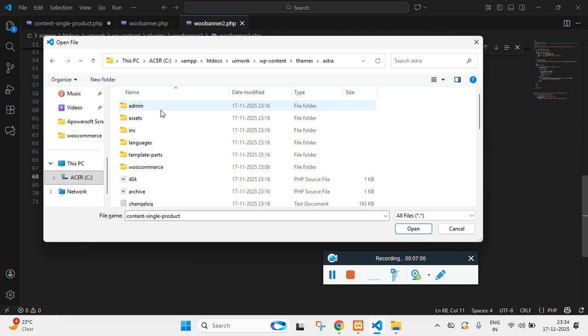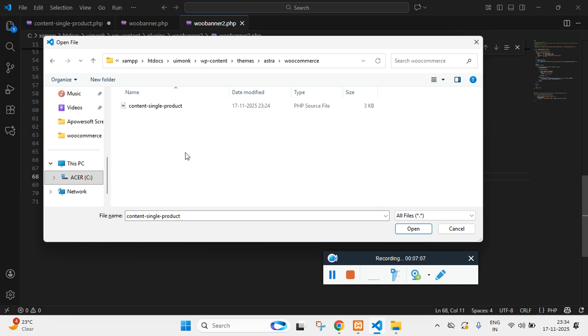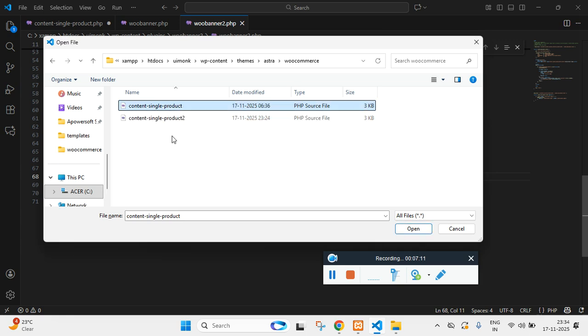I'm using the Astra theme. Create a folder called WooCommerce. I have created it. You have to create it for this to work. This is the code which we got from the WooCommerce plugin, and I'm pasting it into the theme's WooCommerce folder. So let's just open it.